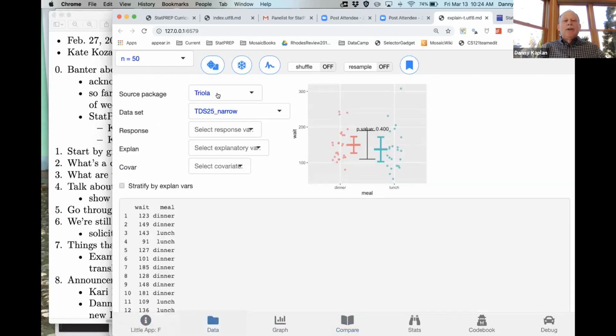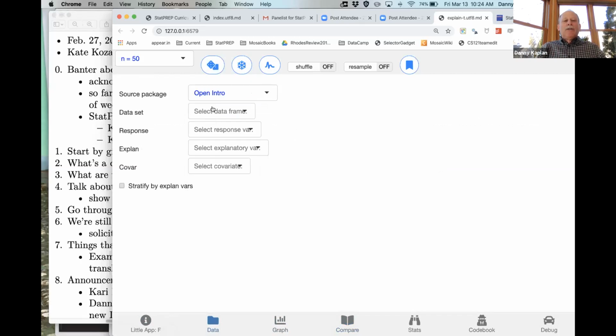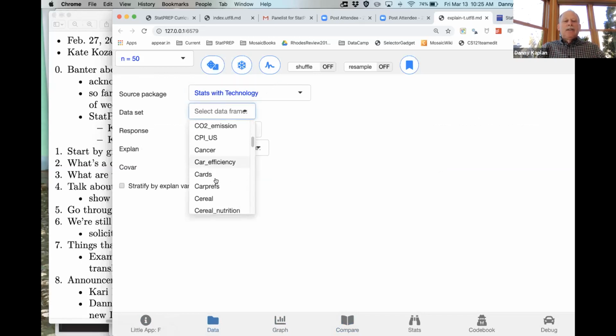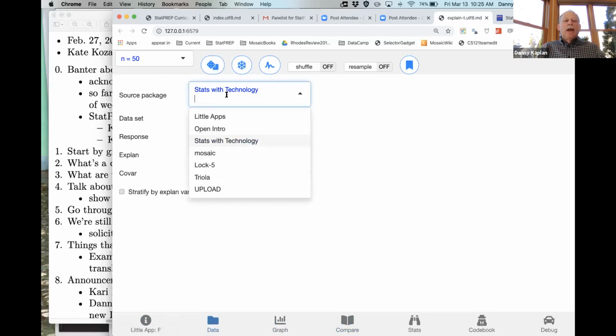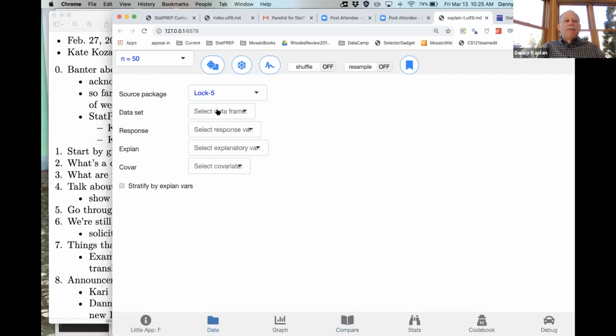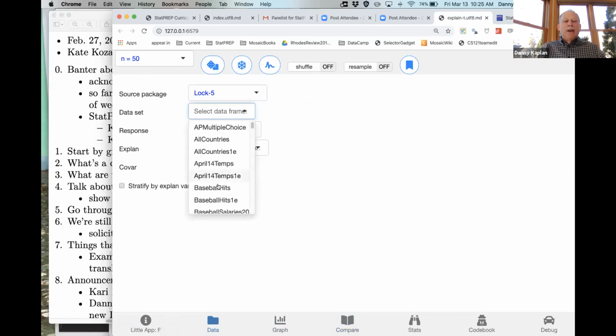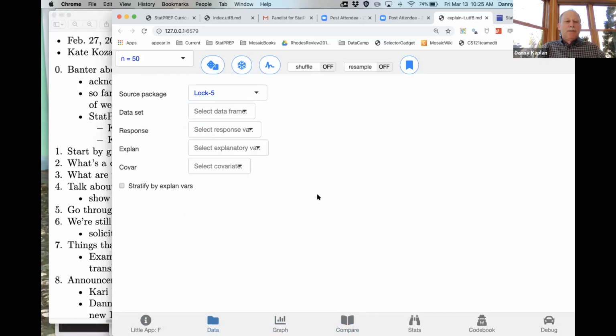But the point now is that we've got Triola, we've got the OpenIntro data sets, we've got Stats with Technology, and so these names are names you find in that book, a different naming system. And we have a few others, including Lock5, for example. We haven't made the curriculum guide for that, but they make their data so readily available. How could we not have included it in this?